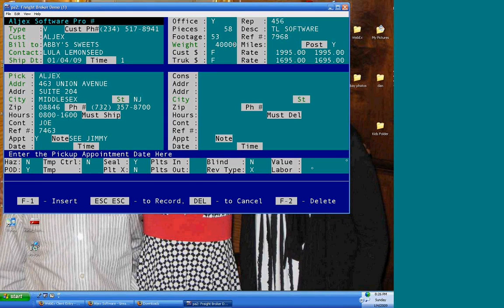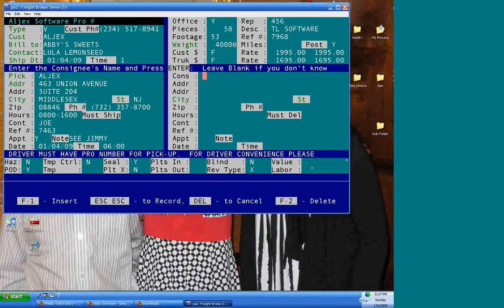And enter the pickup appointment date. You can use the slash key to fill in today's date, or fill in the date without any slashes or dashes. What time is the pickup? Let's say it's at 6 o'clock. Actually, we don't want 6 a.m. It goes by military time, so we would have to say 1800.